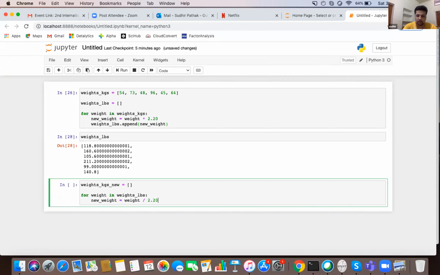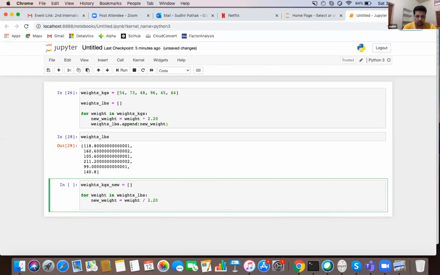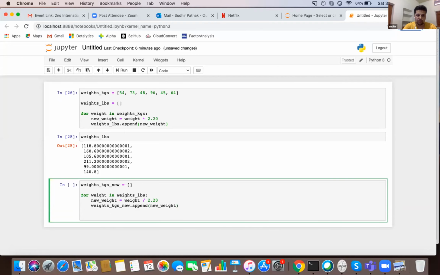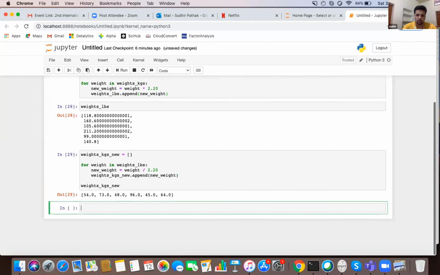by 2.20 because then I have to go back with that simple transformation. Once I get this value, exactly similar to before, I append this new value to my list, which is weights kilograms new, new underscore weight. Let me just print the value of weights kilograms new.